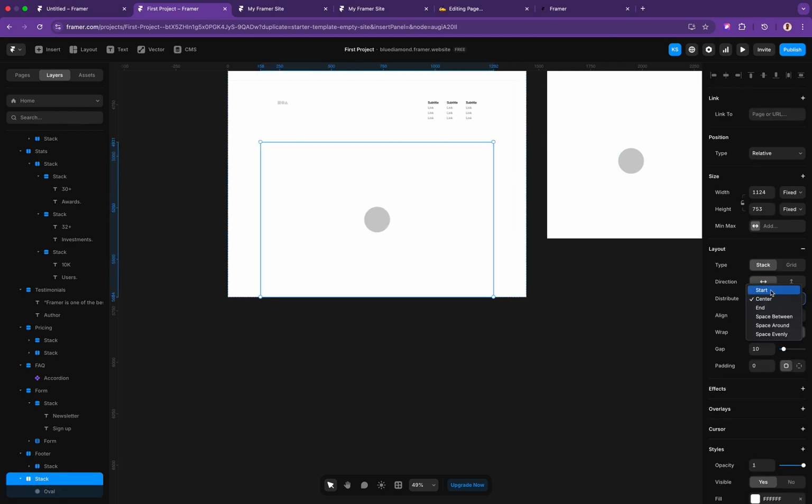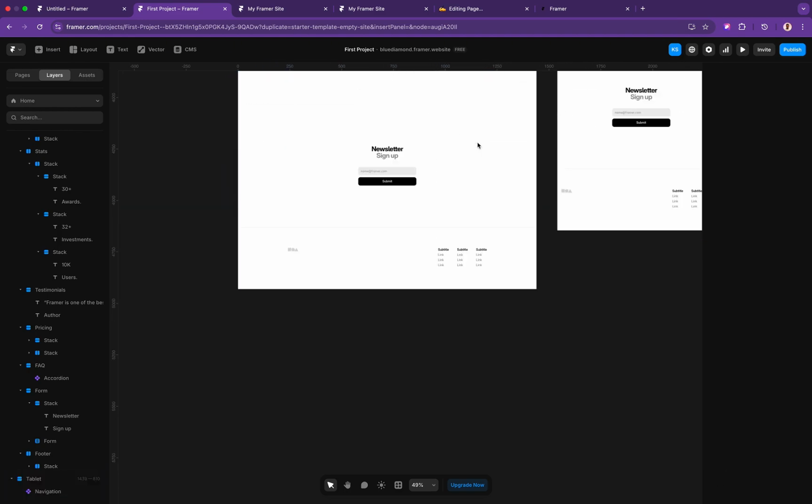But I can do it here, where I can say start. Then I can take it to the top, then I can take it to the center and I can take it down. And I can say I want it at the end, then I can move it around. Do you understand? So that is how the alignment thing works on that flow.